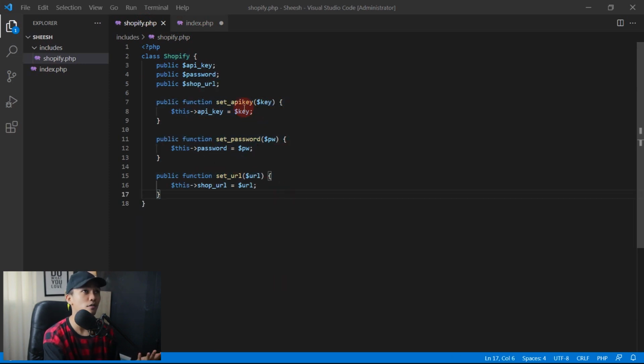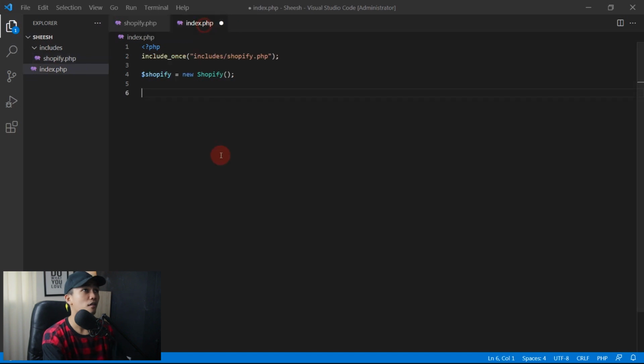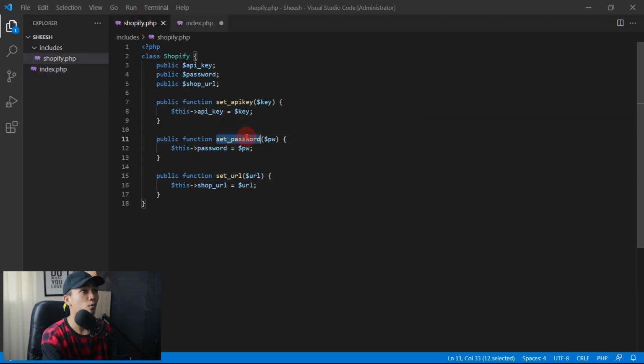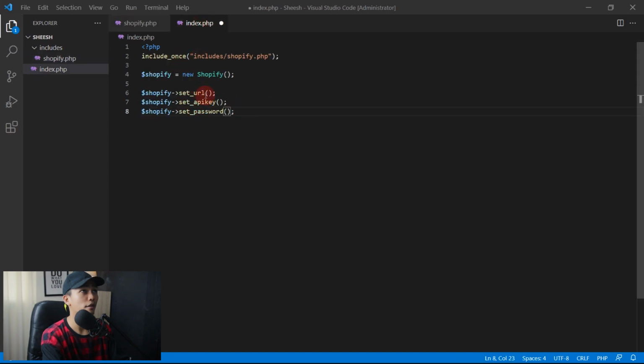We're not using a constructor here. So basically what we're going to do is just access the functions. So Shopify, and then I'm going to use the set URL function. Now I can just copy this, paste it underneath, and change the functions to set underscore API key, and last is set password. I think that's right: set password, URL, and then API key. There you go. For this, either we create variables for the URL, API key, or password, or we can just pass it in here.